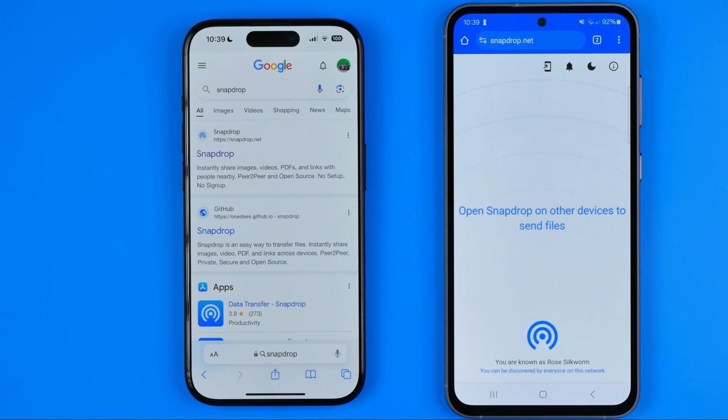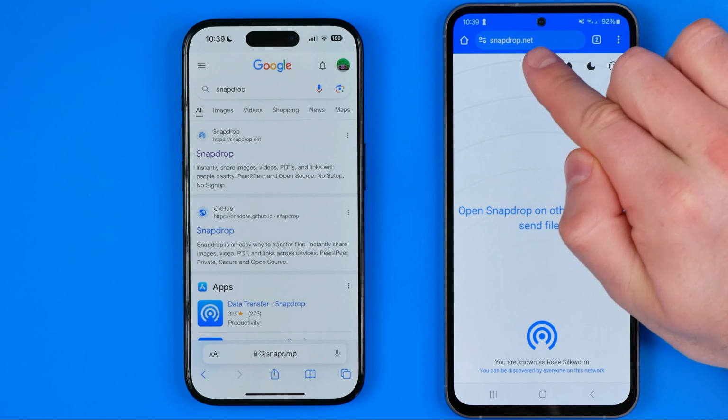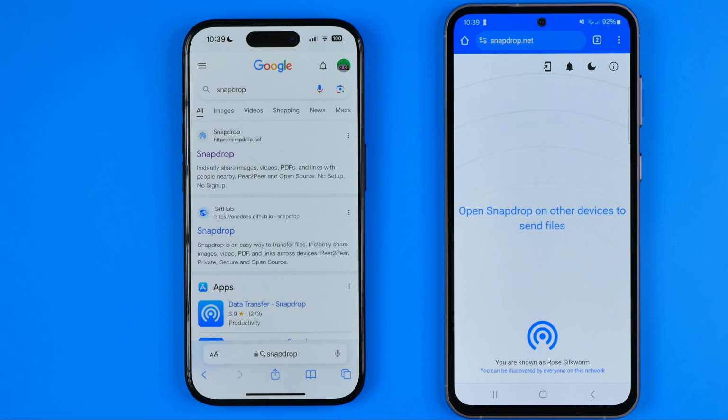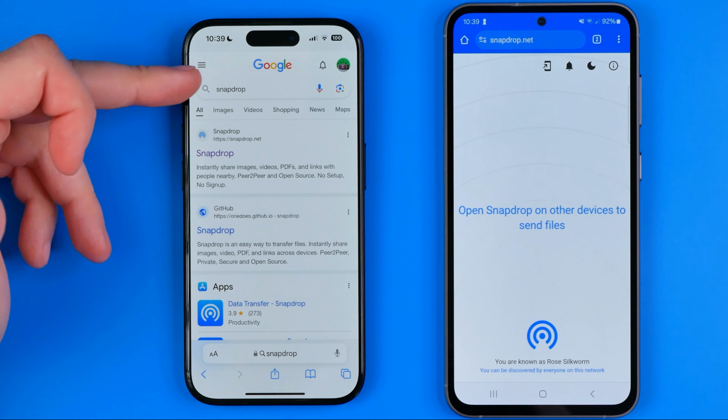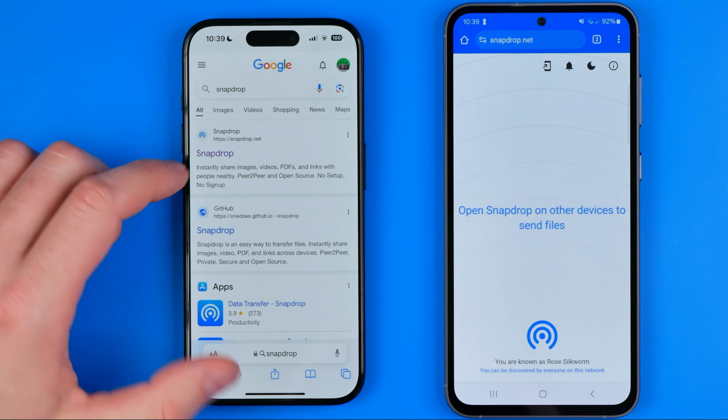Once it is done, you need to head over to snapdrop.net website on both of the devices. You can just enter snapdrop.net in the address bar, and also you can search for Snapdrop at Google and then follow the first link.